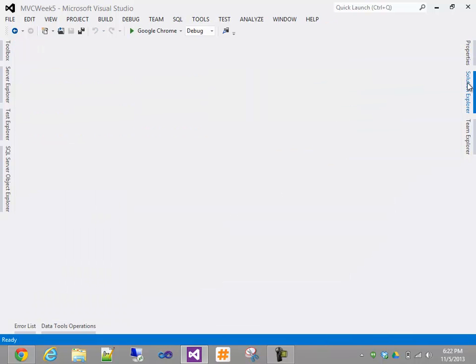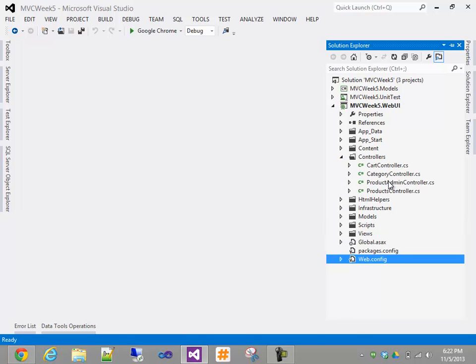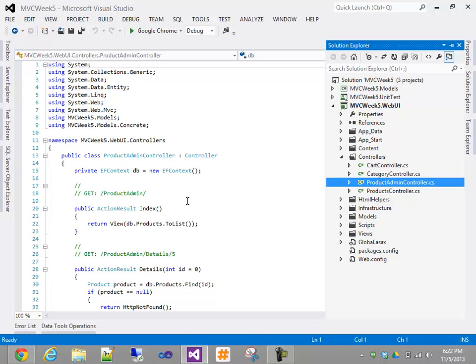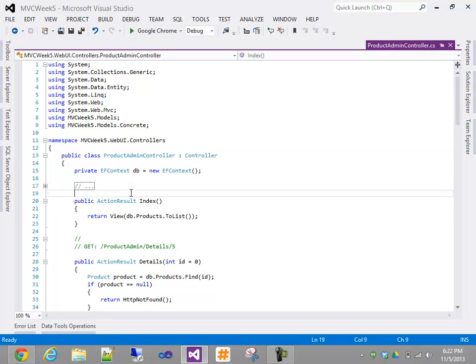So how do we actually force authentication? If we go back into our controllers, go back to the product admin controller. So this is the controller we built last week. I always do that. And I'm just going to go to the index.